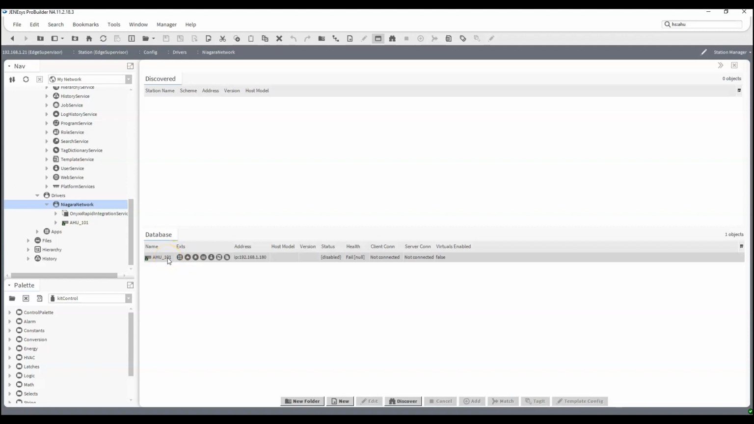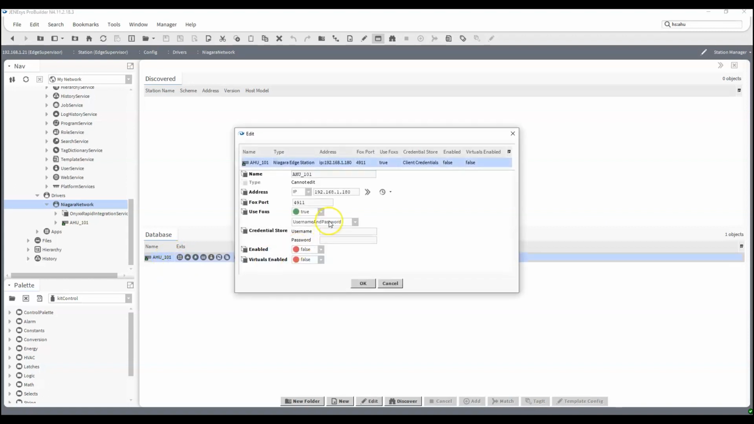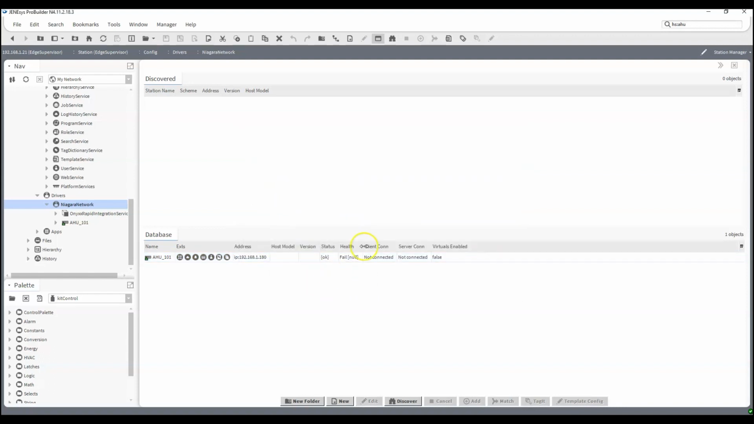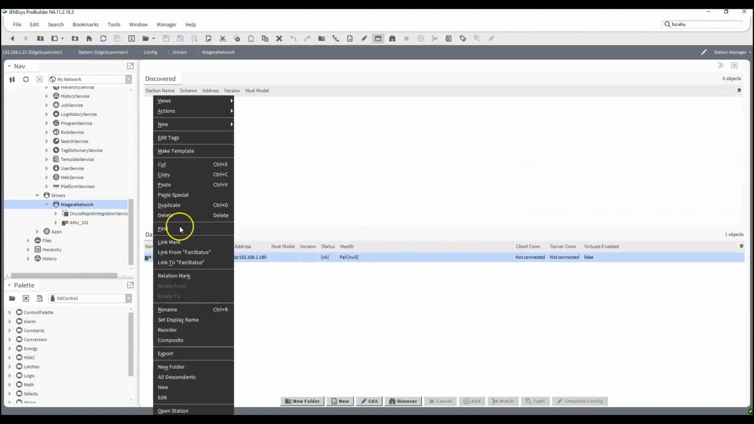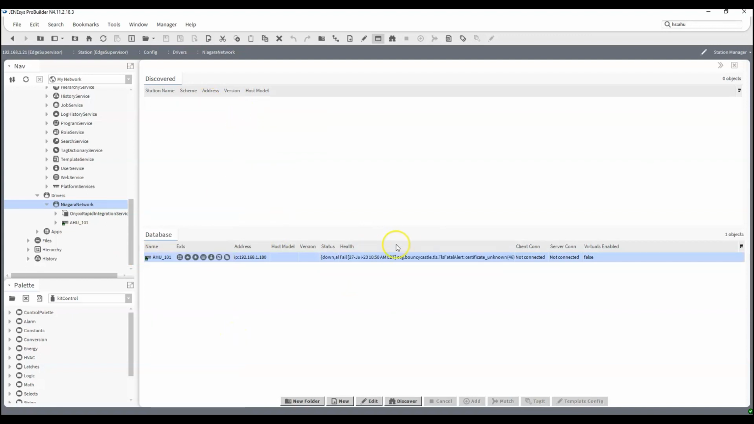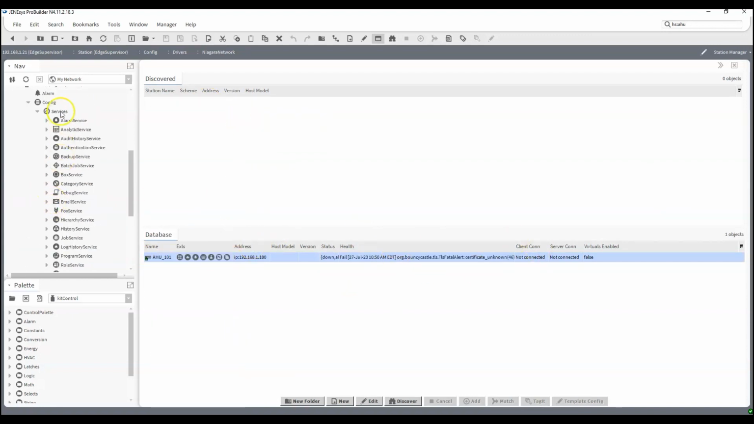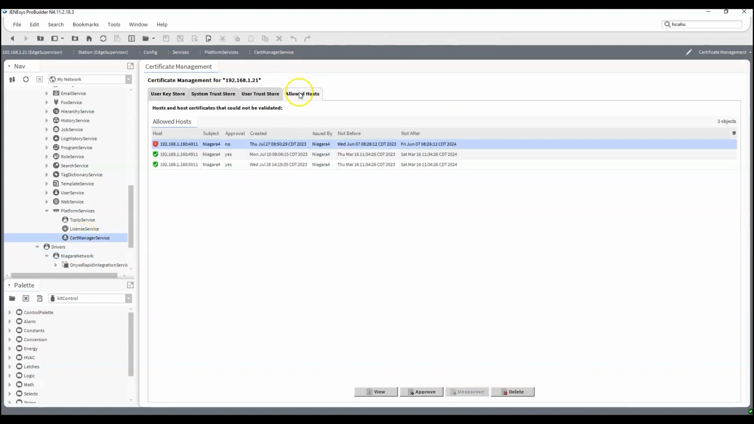So I'm going to go ahead and double click this. I'm going to go ahead and enable this. And now I'm going to type in my username and password that I have here. And it's going to fail, and it should give us the same error that we have, this bouncy castle. And again, go to the platform services of your supervisor, cert manager service, allowed hosts, and approve this certificate.